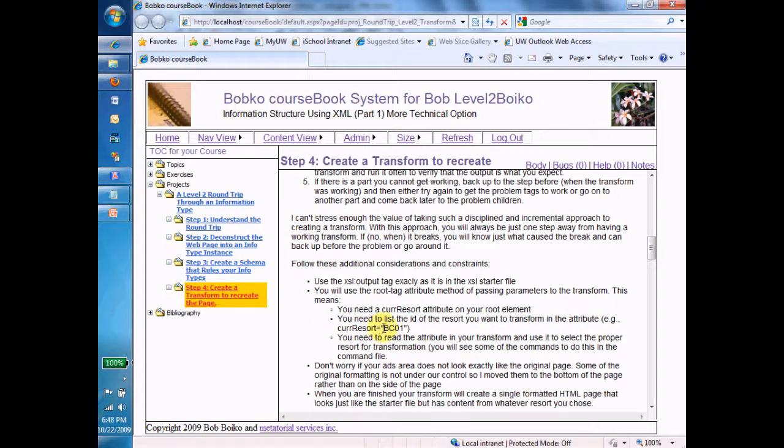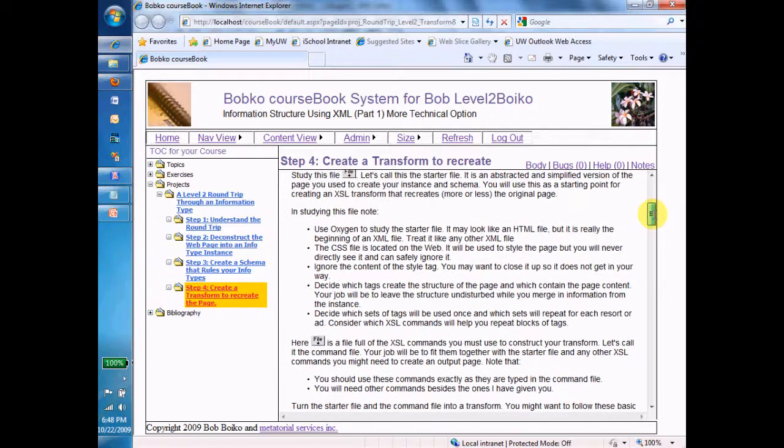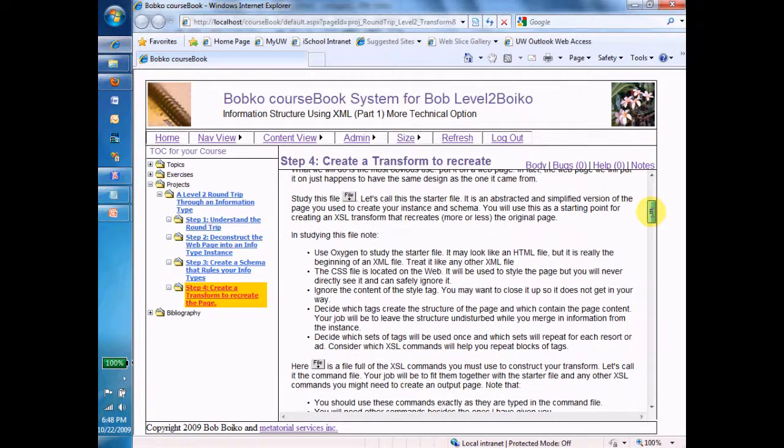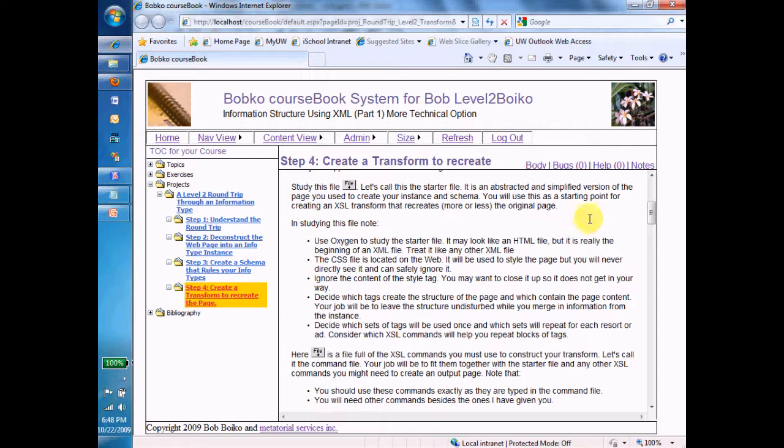Mine's called BCO1. Yours might be called whatever. I don't know what your cur resort is, but the instance as you uploaded it needs that in there as well in order to make everything happen. We'll come back and talk about that again in a second.